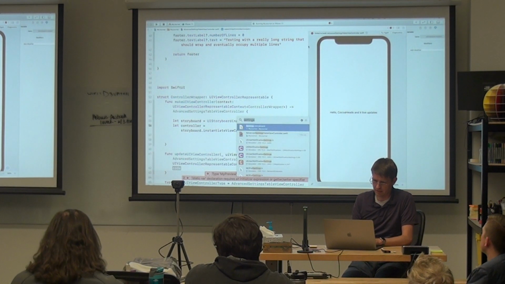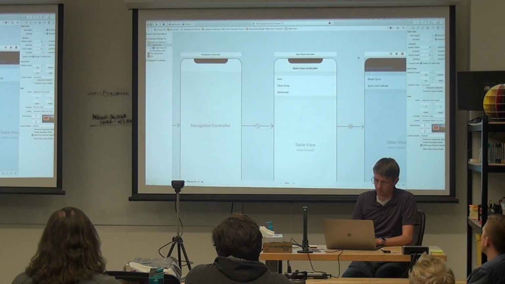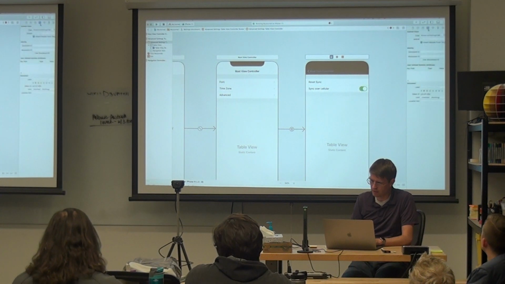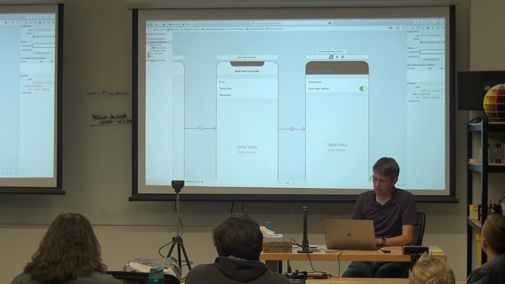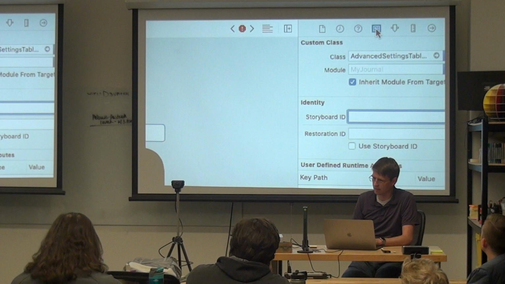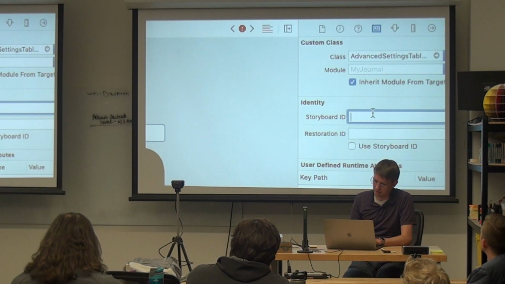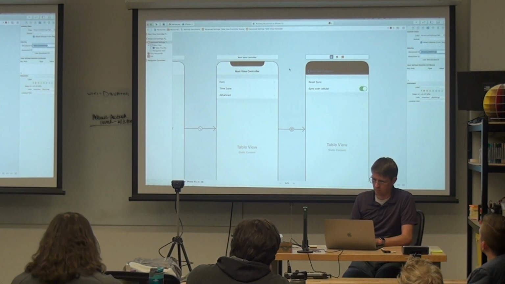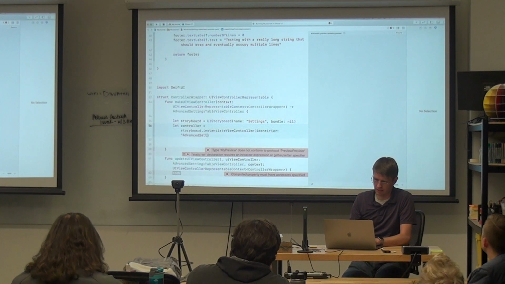And I have to go back to my settings view controller to figure out what my identifier was. Oh, I didn't give it one. Okay, I'm going to give it one right over here. So I come to the storyboard, I select this view controller, and I come over to the identity inspector. And I'm going to call this AdvancedSettings. All right, cool. Now that it has an identifier, I can come back here and type that in. AdvancedSettings.